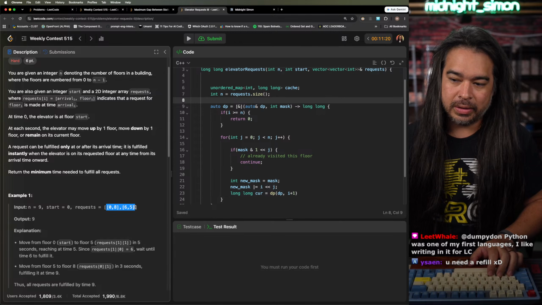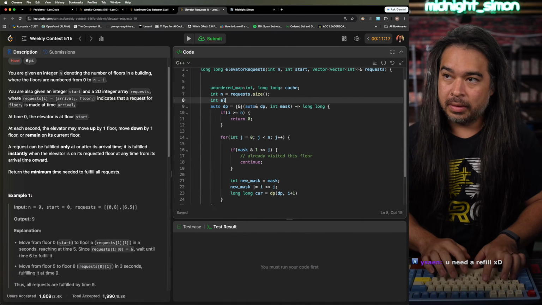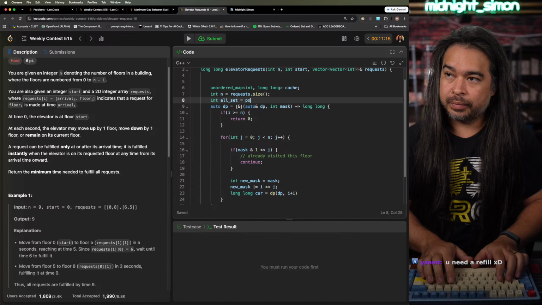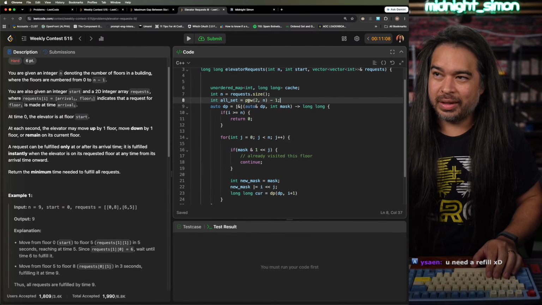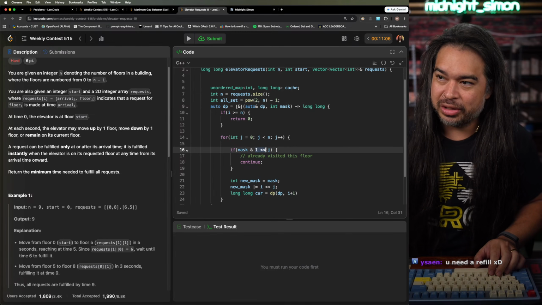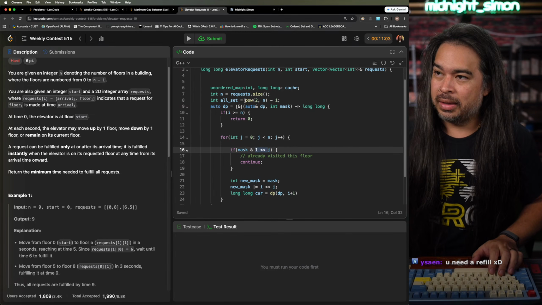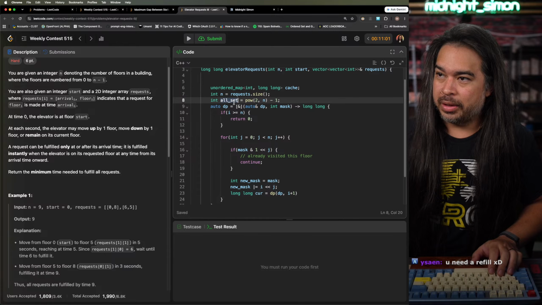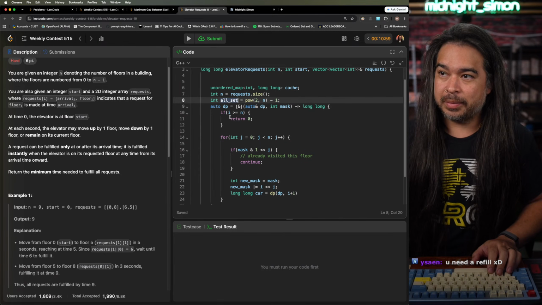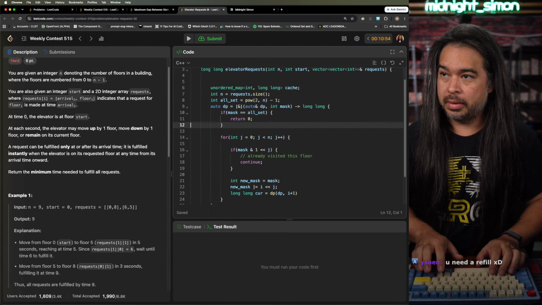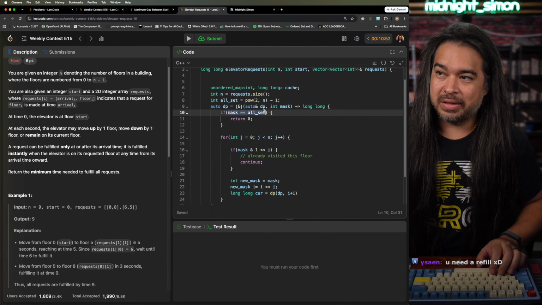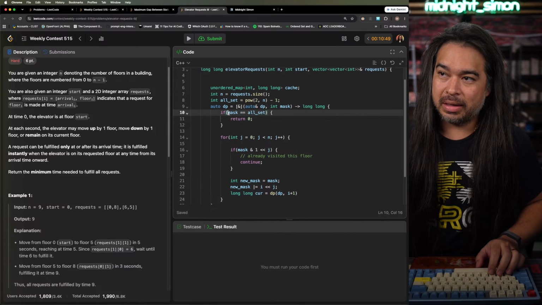So I could just say, can I use POW? Is it frowned upon to use POW when we can shift left? I'm gonna just use it. All right, so if our mask is all set, that means we've visited every single floor.